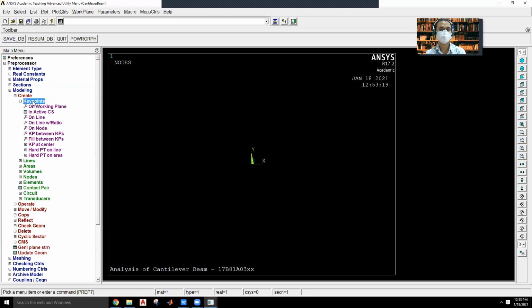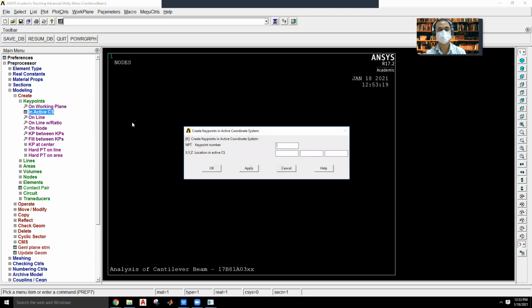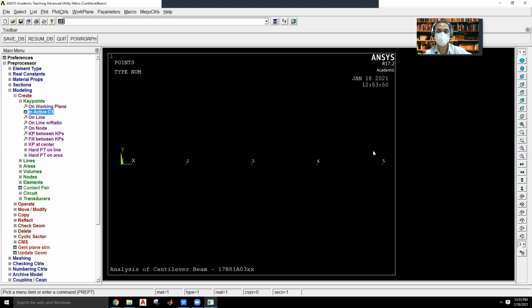Key points we are creating. In the active coordinate system we are specifying key point number 1 at 0 and 0. Click on apply. Next, key point number 2, which is 1 comma 0. Click on apply. Key point number 3, which is 2 comma 0. Apply. Key point number 4, which is 3 comma 0. And key point number 5, which is 4 comma 0, so that we are creating 4 meters length. Click on OK so that you can see all the 5. If you are unable to see all of them, you can click on zoom out so that you can see all your points.